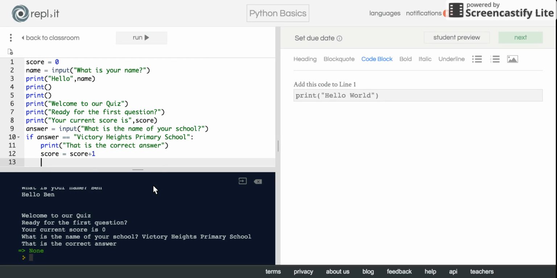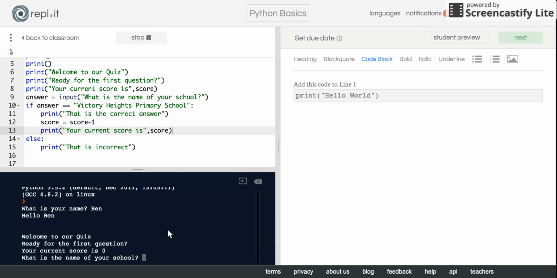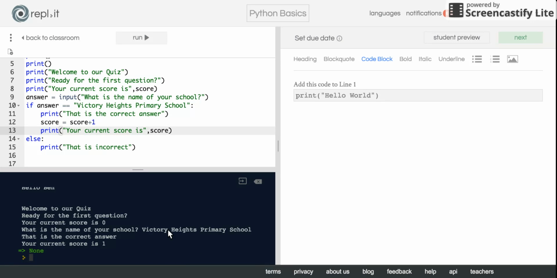And just so we can see that that's actually happened, I'm going to add one underneath that and say "your current score is". Hopefully when we test this and I've got it right, it's going to change the score from 0 to 1. So let's try running that now. If we look at the shell, it's worked as expected. It says our current score is 0 after the first question. It's asked us the first question, we've got the correct answer, and now it's printed out that our current score is 1. So everything works as expected.